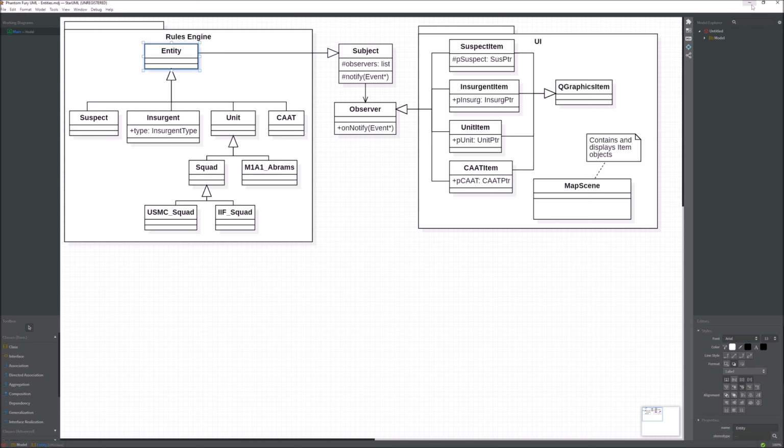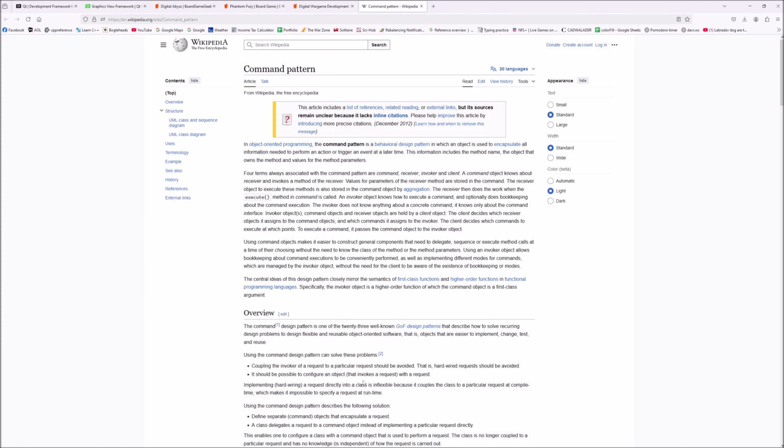input, I use something called the command pattern, which, let's see, here's the Wikipedia page for command pattern. To quote Wikipedia again, the command pattern is a behavioral design pattern in which an object is used to encapsulate all information needed to perform an action or trigger an event at a later time. This information includes the method name, the object that owns the method, and values for the method parameters.